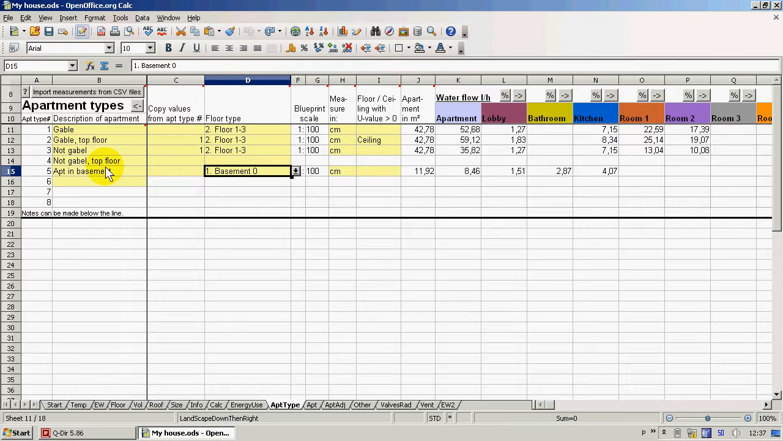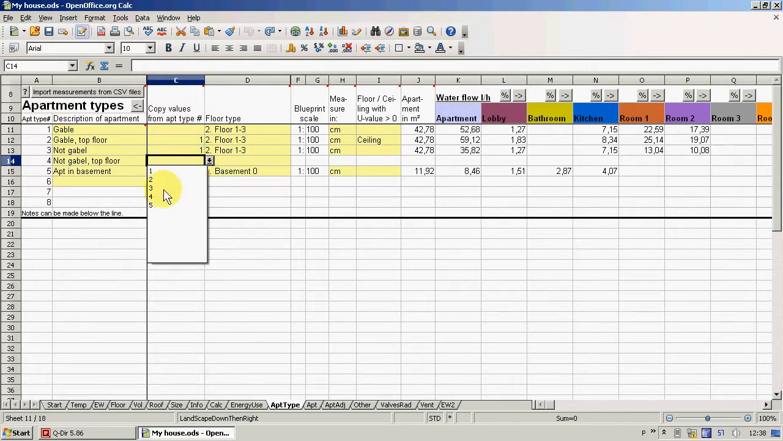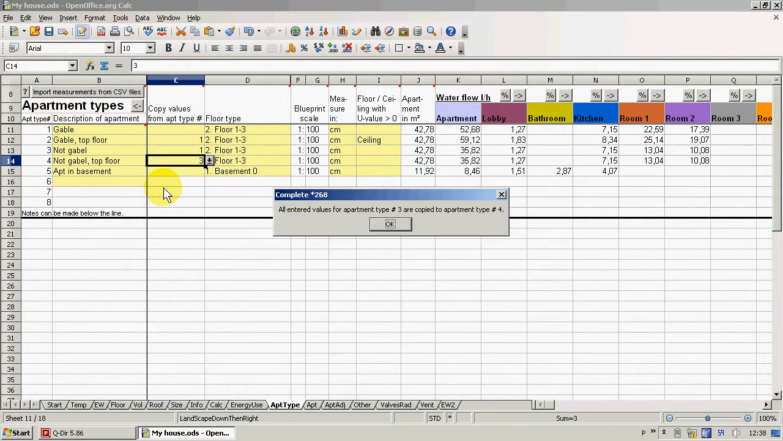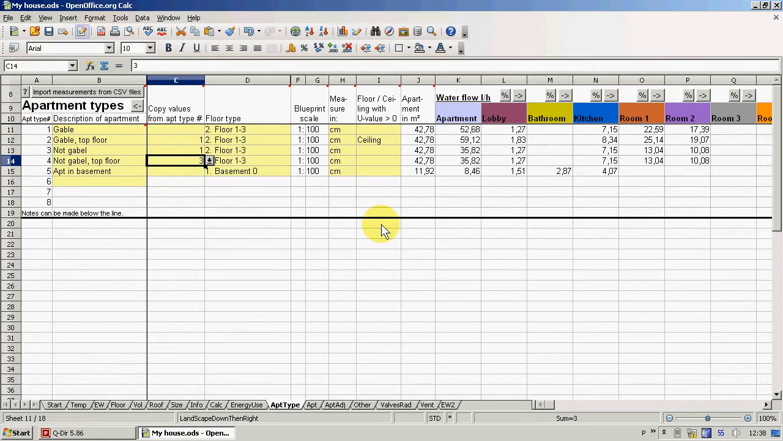So what we want to do now is to copy all the information from apartment type number 3 to apartment type number 4. And we can do that by, in this column, copy values from apartment type number, choosing number 3 here. And then you can read, all entered values for apartment type number 3 are copied to apartment type number 4. So press OK here. We can also see that exactly the same result of calculations is performed for apartment type 3 and 4 now.